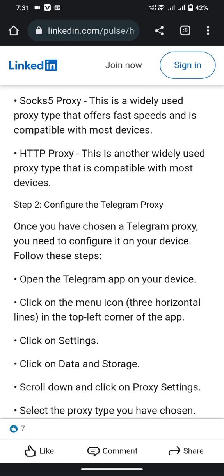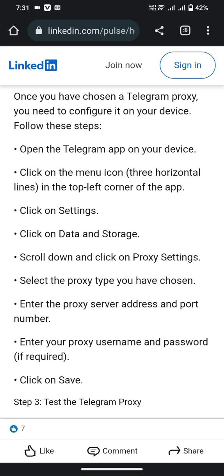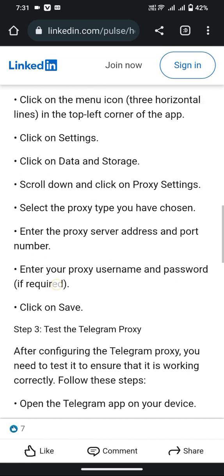Click on data and storage. Select the proxy type you have chosen. Enter the proxy server address and port number. Enter your proxy username and password if required. Click on save.